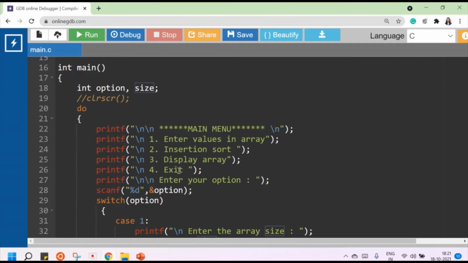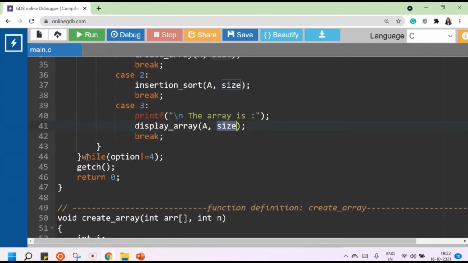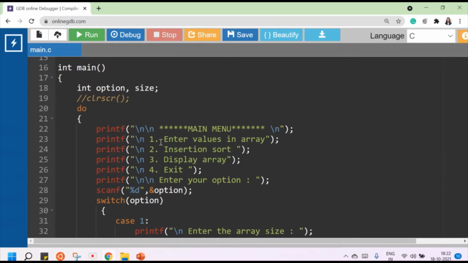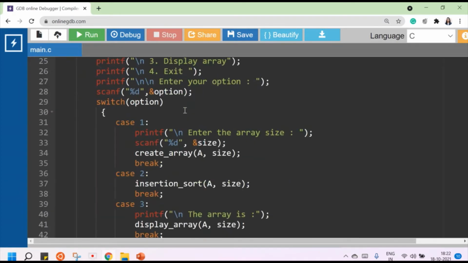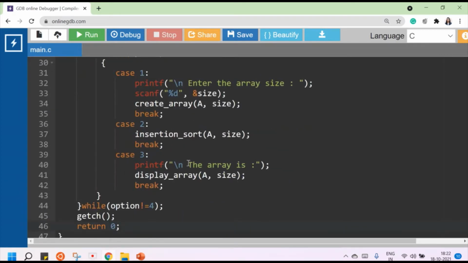Whenever case 4 is given, that is exit, we have to come out. That's why the loop runs while option is not equal to 4. Whenever I give 4 as a value, it will come out of the do while loop and stop. There I have written getch and then return, and we stop there. This main function is quite easy, but we have written these 3 functions, create, insertion sort and display, so we will understand them.